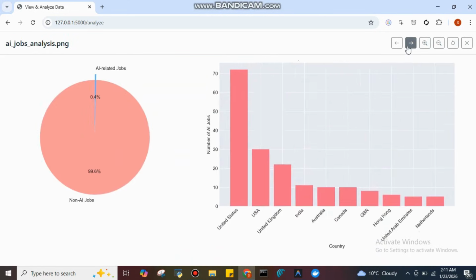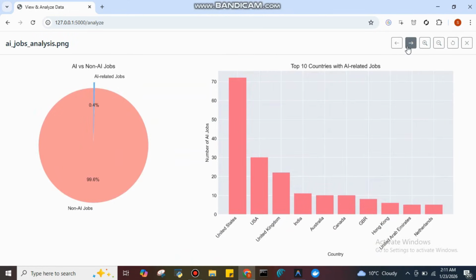So AI related jobs are 0.4%, and non-AI jobs are 19. I'm not sure about it, maybe some kind of glitch. And these are the various graphs.